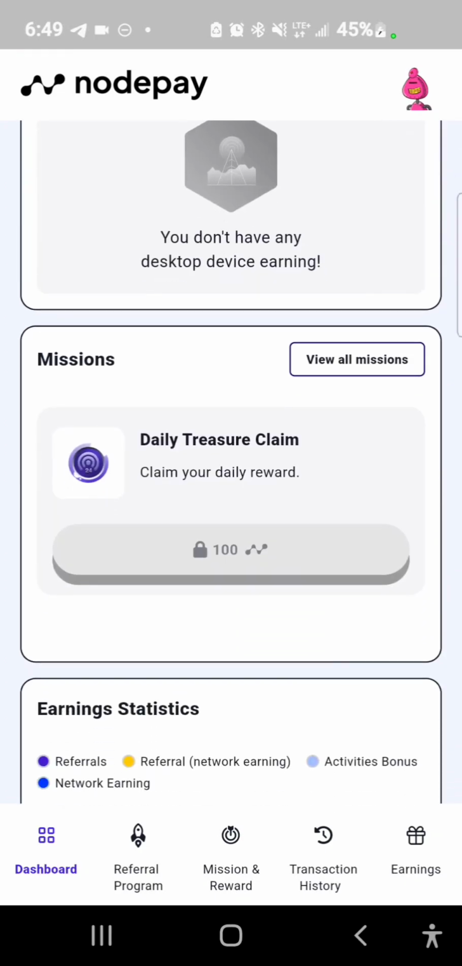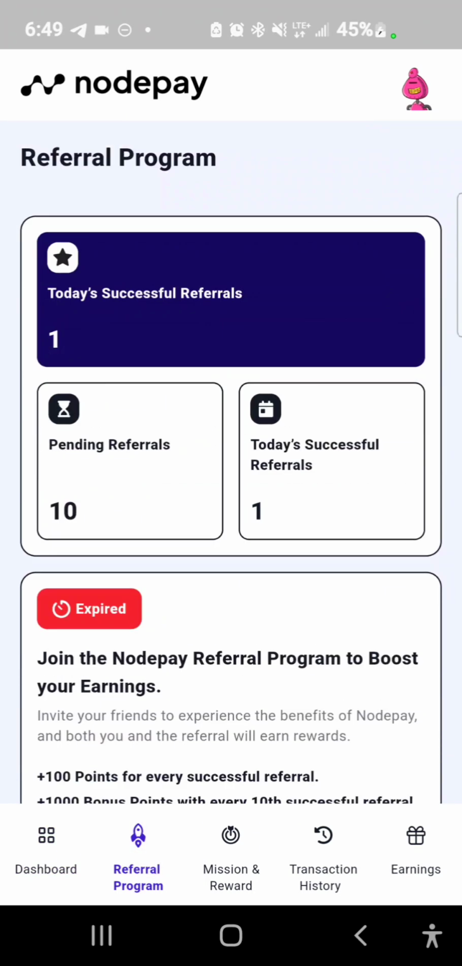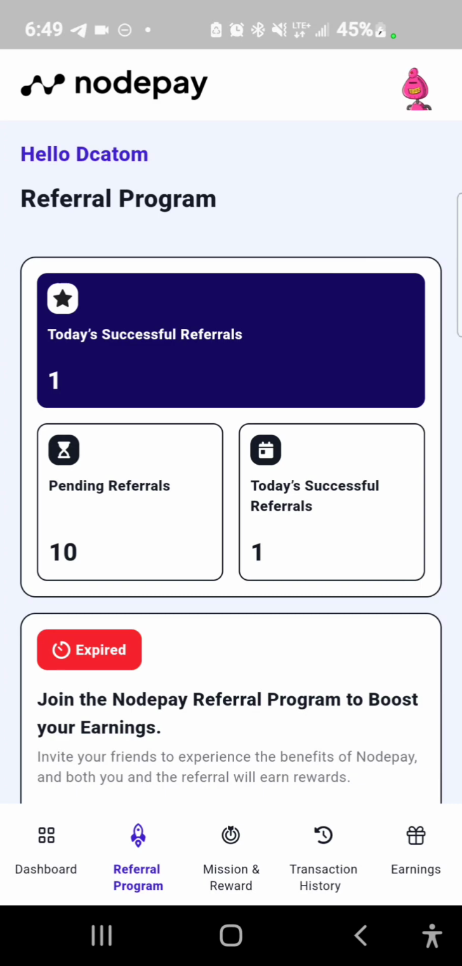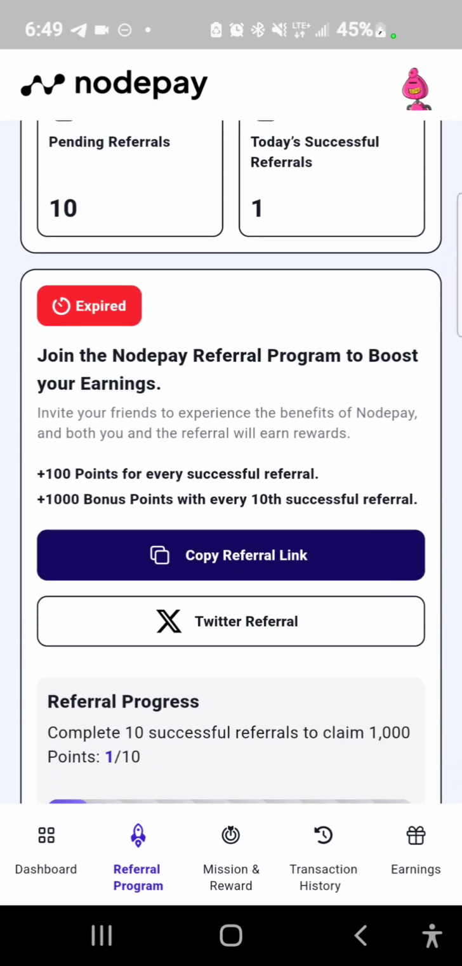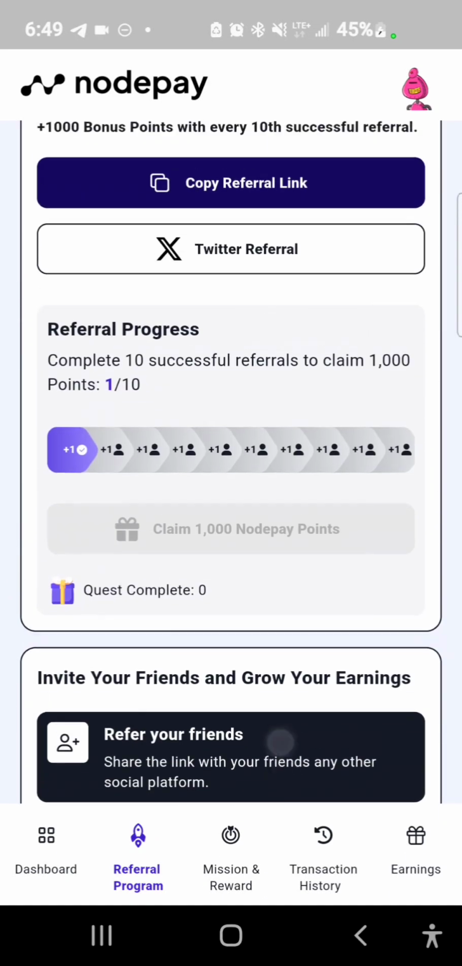Then there is the daily treasure claim. It comes with 100 NodePay points. So every day you claim 100, like daily. This is the referral program aspect of it. You can copy your referral link to share with your friends, colleagues, and family members. It also comes with its own points.